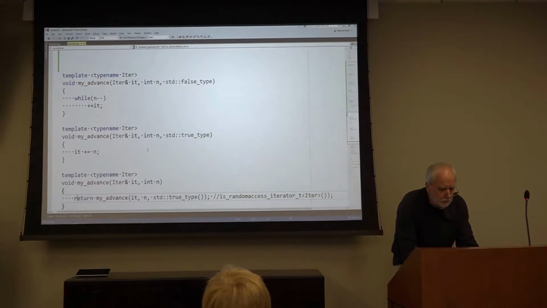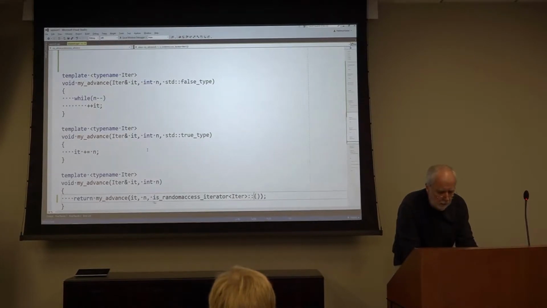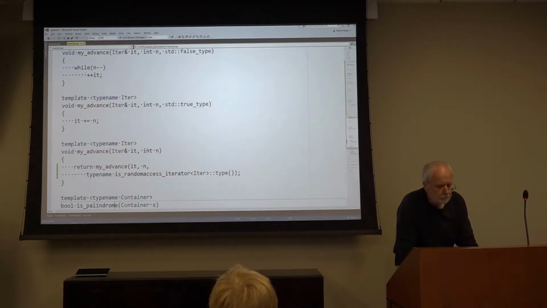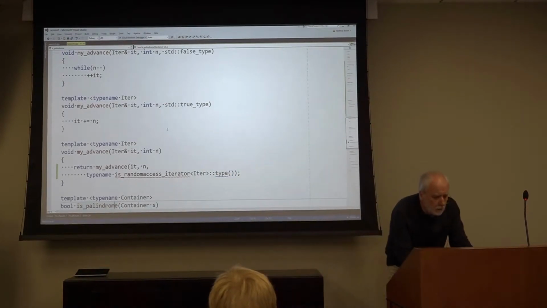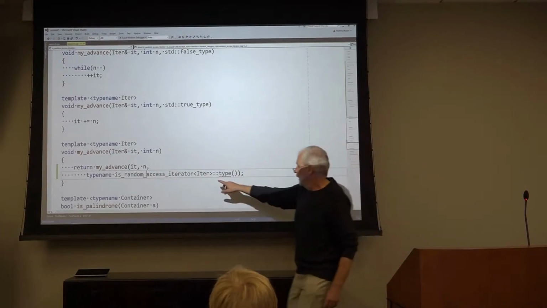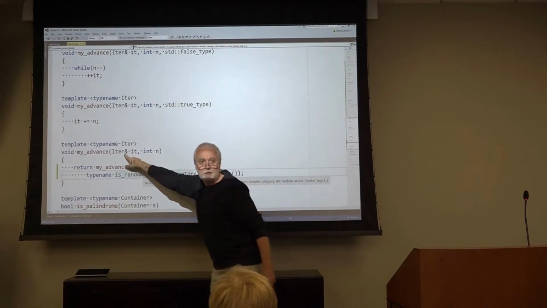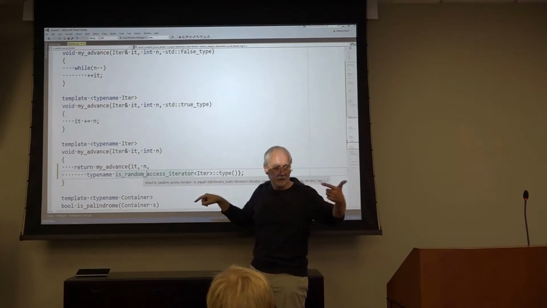All we need to do now is to replace the old check. And remember, we have to put a typename in front of it. And that's it. Okay, I mistyped it. I think I had a space here. So that's our meta function we just wrote. We pass our iterator to that meta function, and the embedded type of that meta function.